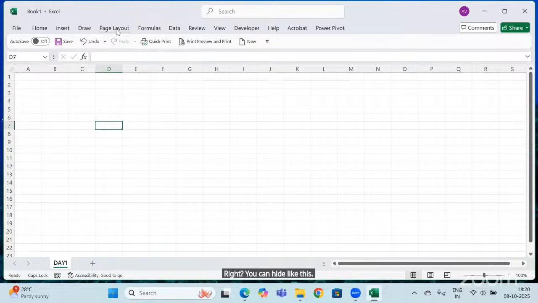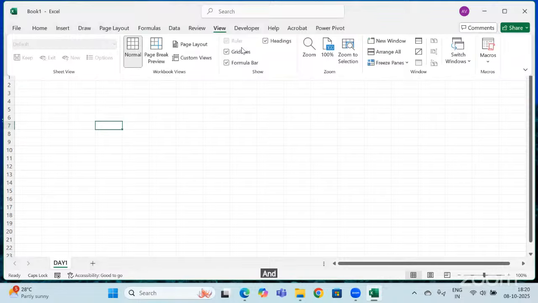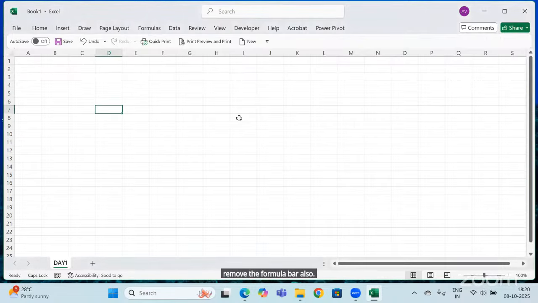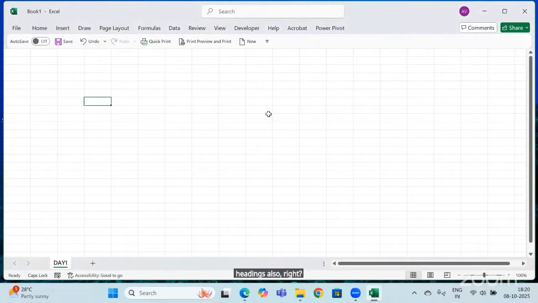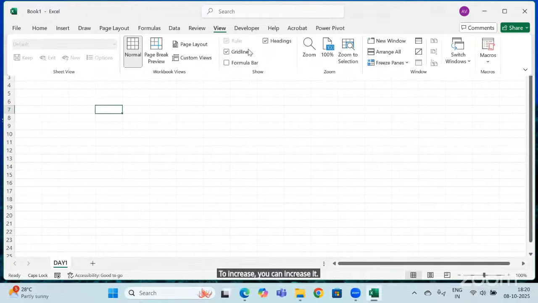Now suppose that is still not enough and you want more space. Then you can go to the View tab, and from here you can remove the formula bar also, so you'll get more space. Also you can hide the headings. All this you can do to increase the work area. It's your choice, anytime you want to increase it, you can. Putting it back.